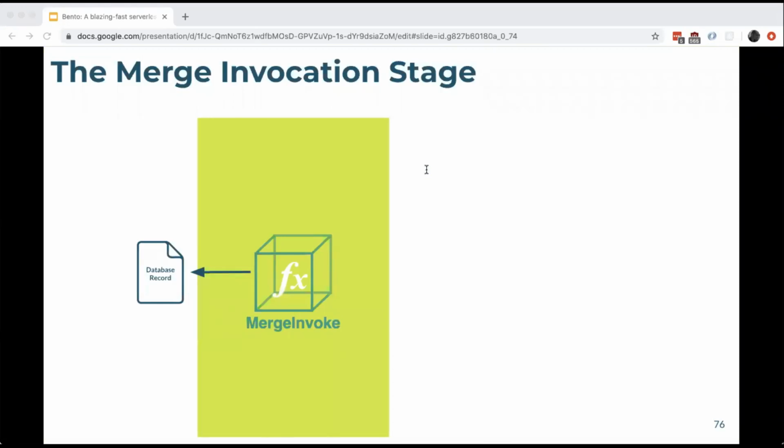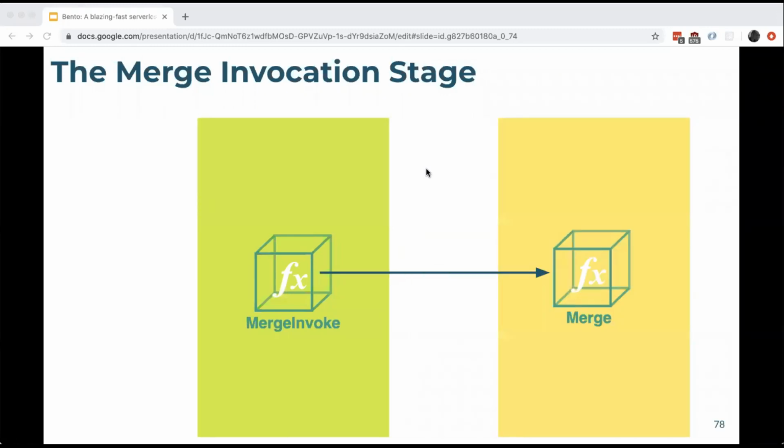So as we just saw, the transcoder function will write to the database after it's completed its segment, saying this job is one segment closer to being complete. And every time the jobs table gets updated in this manner, the database will emit an event into what's called an event stream. And we've set the merge invoker function to consume these events. So the merge invoker will get a database record, and it examines the record, and if it finds that all of the segments have been successfully transcoded, it will invoke the merge function.